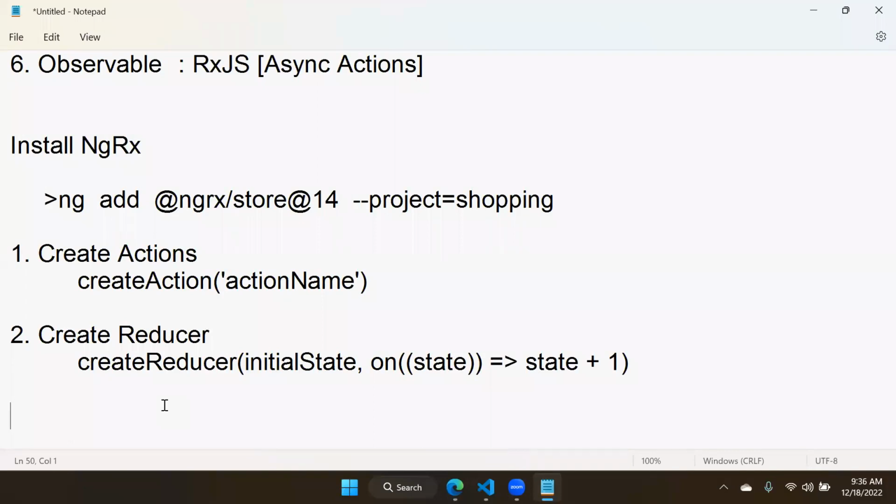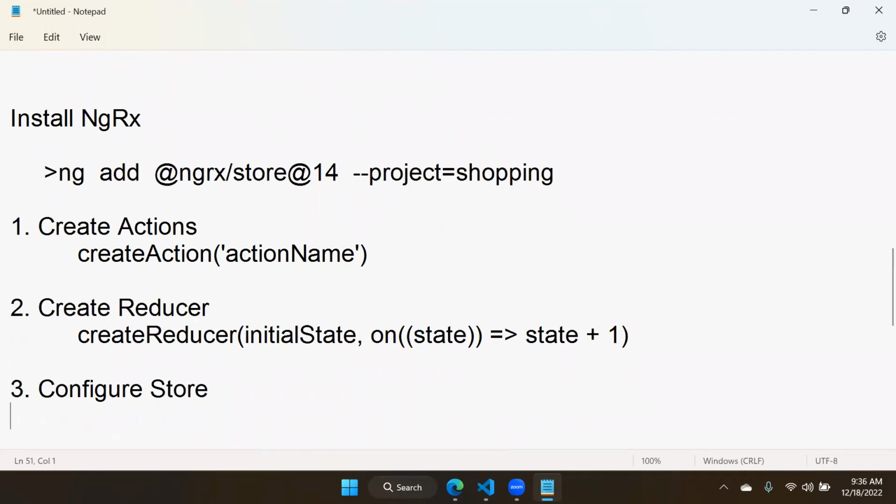After that, you have to configure state in app module. Configure store actually. So first we have to define actions, then we have to create reducer, then we have to configure the store. So generally, how to configure the store in app module, you have to do this. So in app.module, you have to configure the store.